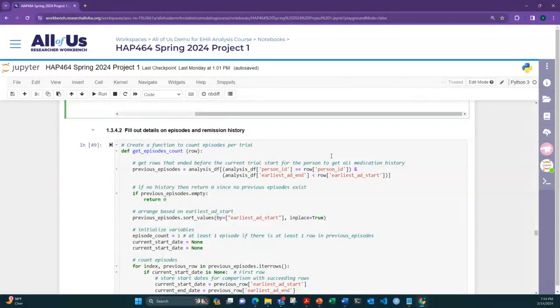Now, we want to fill out the details on episodes and remission history. We want to find out how many depression episodes the person had prior to taking the antidepressant. We also want to find out how many remissions the person had prior to taking that antidepressant. Okay, so we will split this into two tasks, one for episodes and one for remission, but the codes are relatively similar.